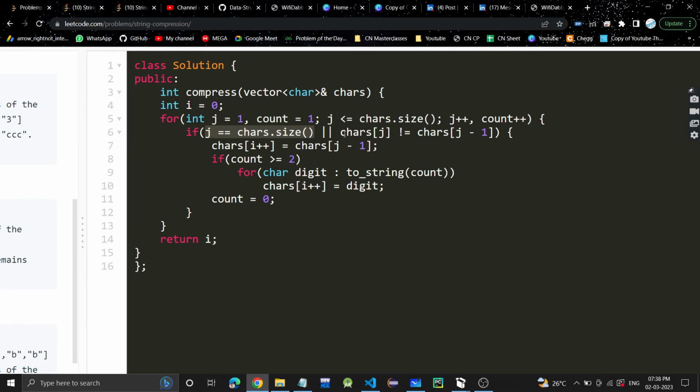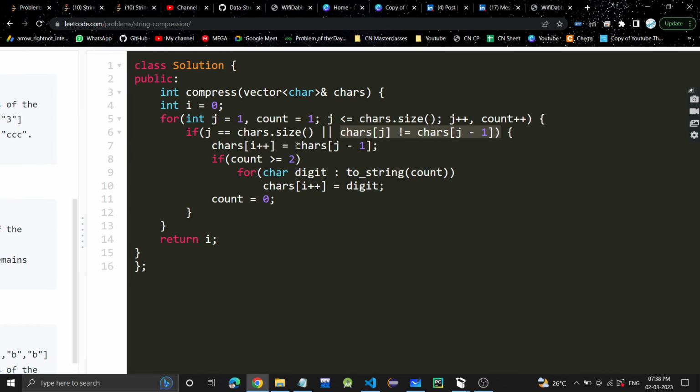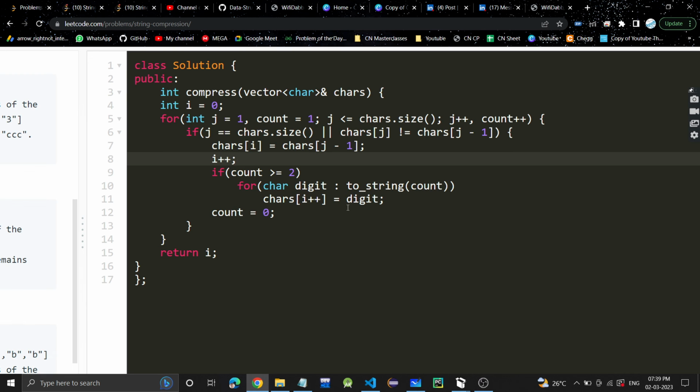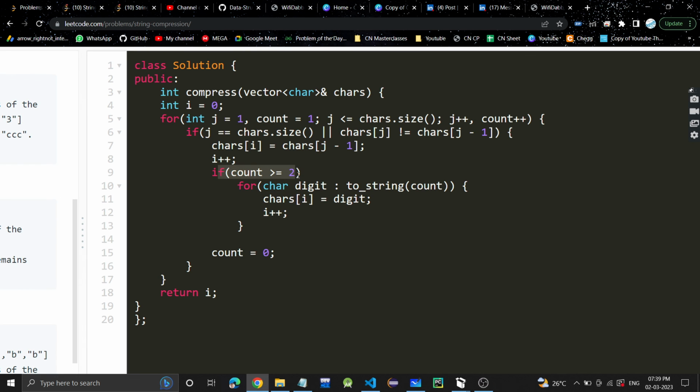Okay. Or if the previous character is not equal to the current character, right? This condition. So what we will do, first of all, we'll store the previous character into chars of I. This I plus plus basically means that first of all it will get stored at I, and then I will increment. Okay, so you can write it like this also. So after this, I plus plus. Similarly, here also you can write it as I plus plus.